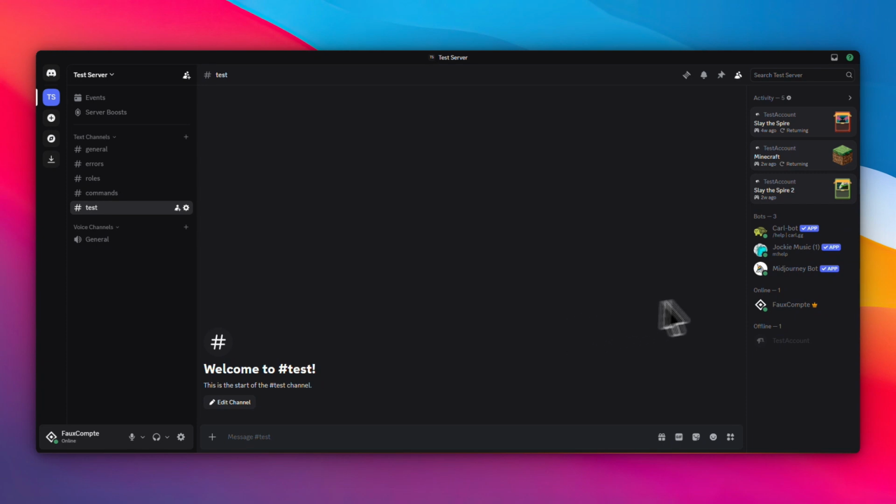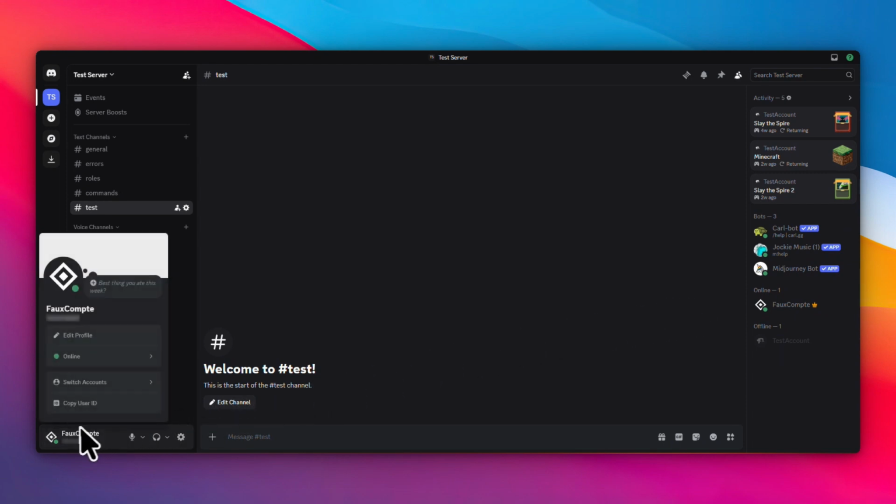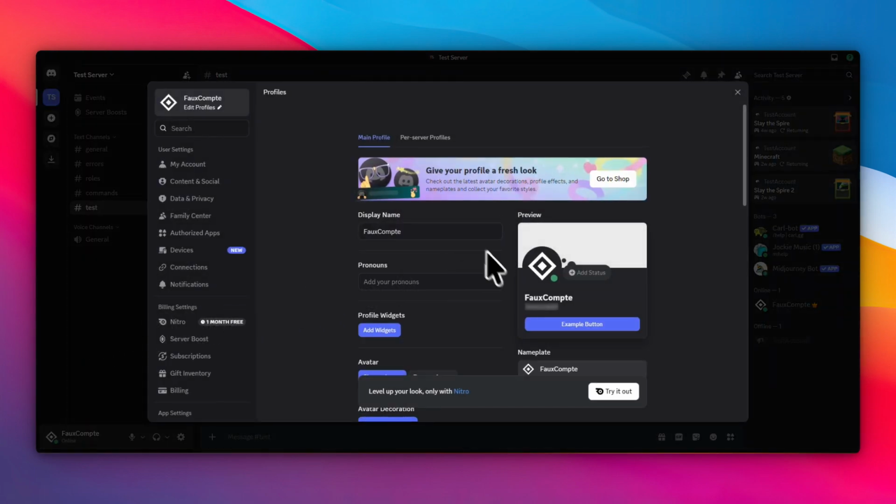Click the gear icon, go to My Account, select Edit User Profile, change your avatar, and save. That's all it takes. A few quick clicks, and your Discord presence gets a fresh new look.